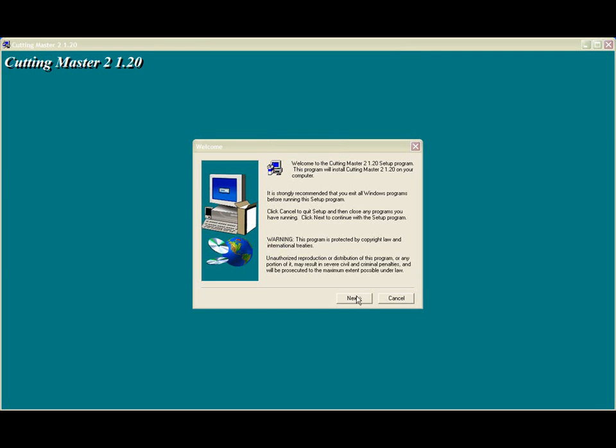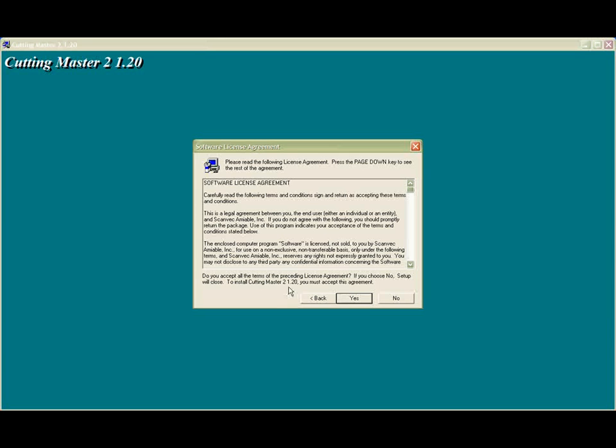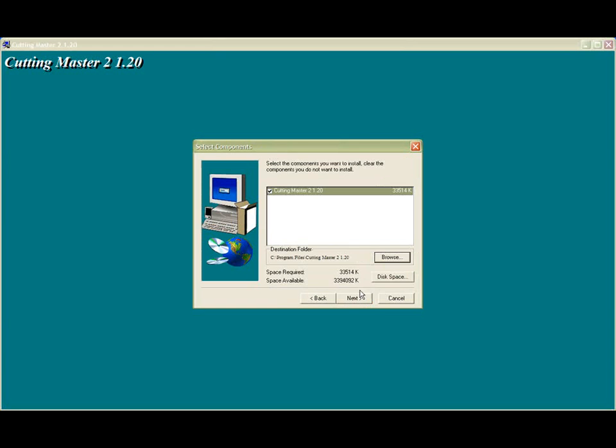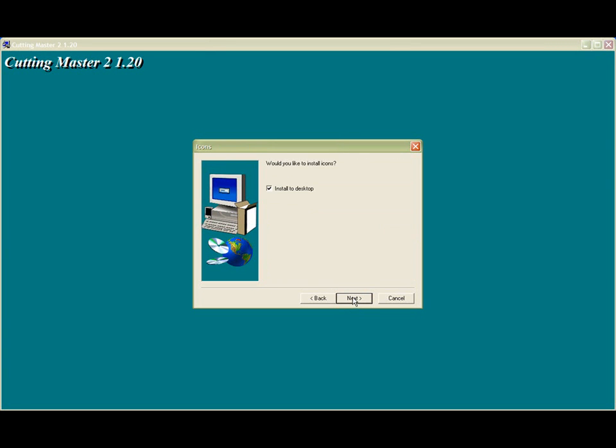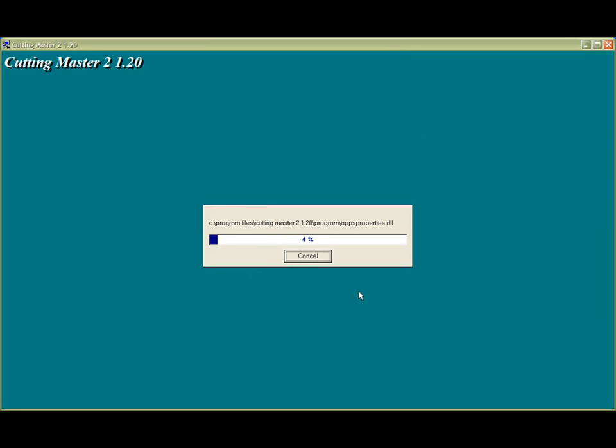Next set of menus you just want to go ahead and step through, so I'll go ahead and click on Next. Yes is to the acceptance of the license. Go ahead and click on Next again. Where I want to place it, I'll click on Next, and I do want to install on the desktop so I can have easy access to it. Click on Next, and I'll go ahead and start installing the product for you.